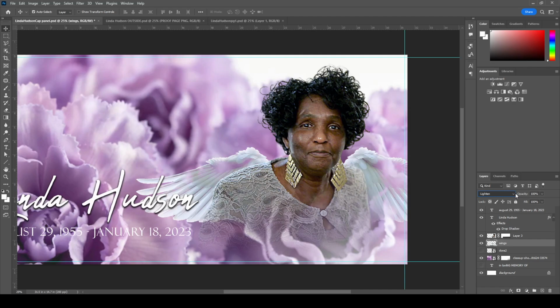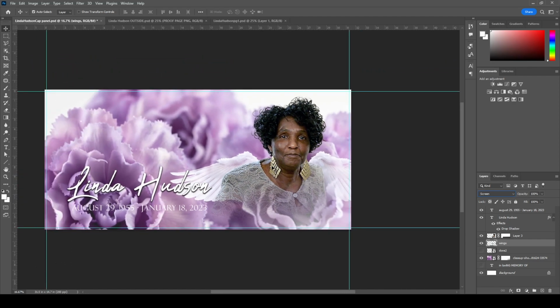At this point, I'm scrolling through different blending options to see the best look for the wings. You know, you'll see, just look.